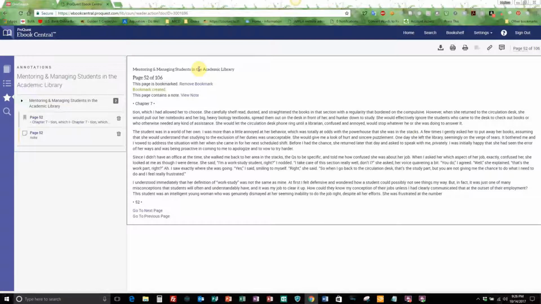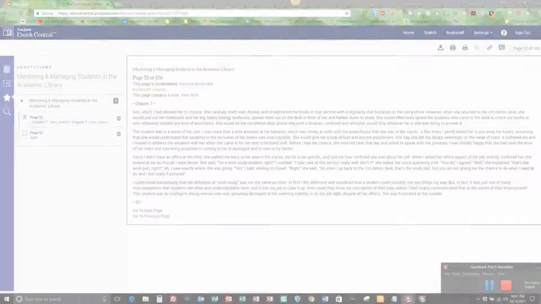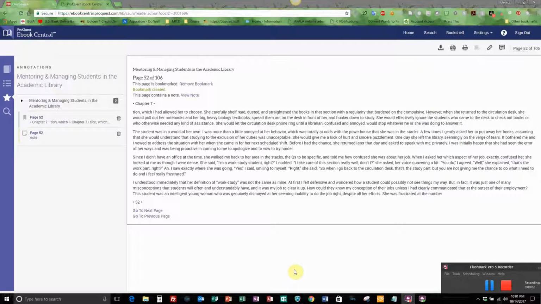Now that we've activated the annotations link, we can see that there is a bookmark for chapter 7 as well as the note that we had placed on page 52. Now for a brief review of ProQuest Ebook Central Academic Complete. This resource requires access from an academic library that subscribes to the ProQuest Ebook Central Academic Complete system. Moreover, the system only supports access for individuals with visual impairments and disabilities. This puts users with other disabilities at a disadvantage.